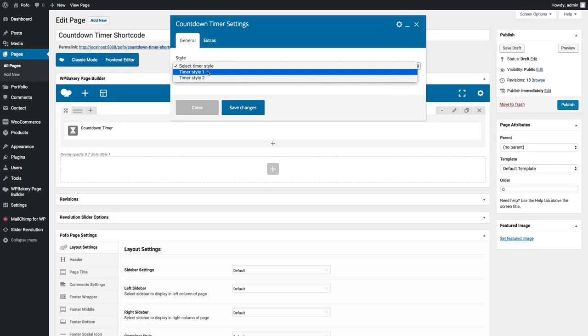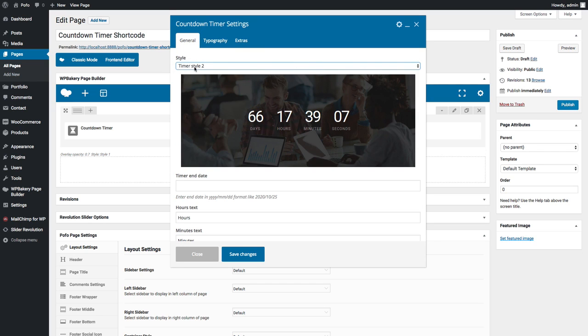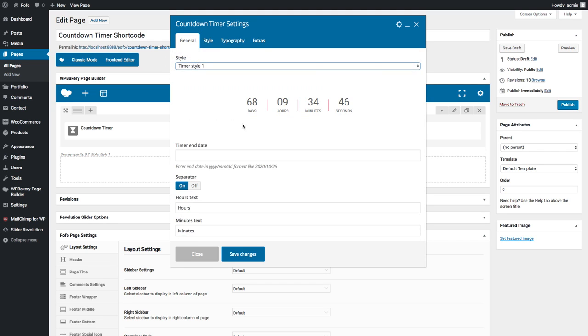POFO contains two different countdown timer styles. This is countdown timer style 1. This is countdown timer style 2. You can select your desired style. Let me select countdown timer style 1.